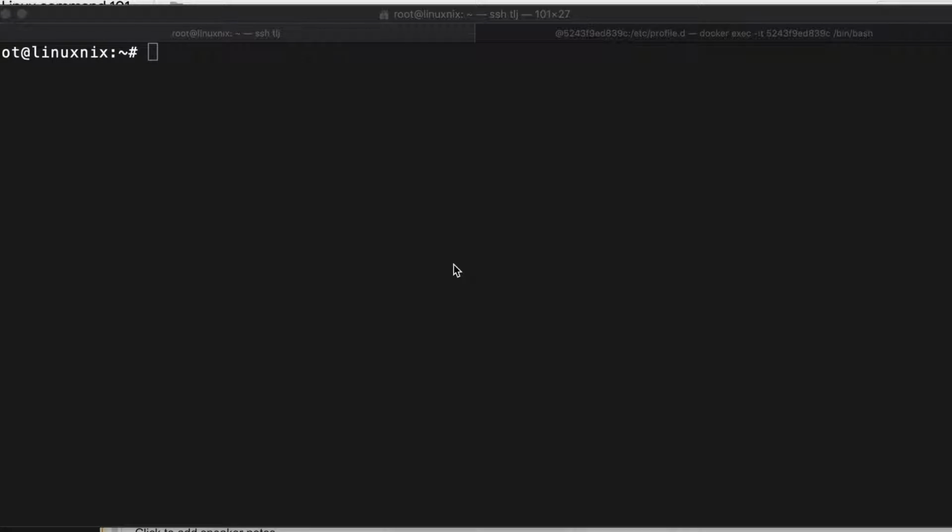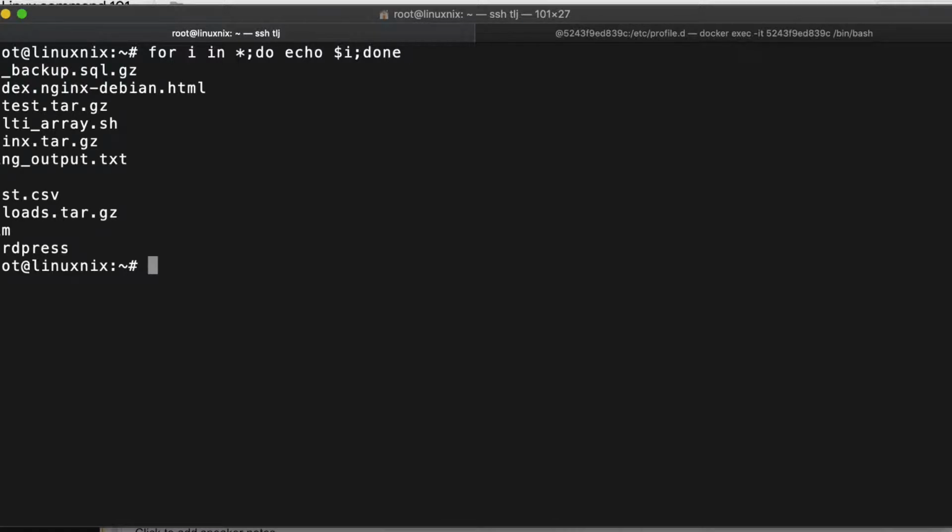In shell scripting, we have a for statement. The syntax for the for statement is: for i in *, nothing but a group of files in the present directory, do echo $i, done. What it does is it simply lists the present working directory files. How to know what the syntax is, or this is a command actually, for is a command.